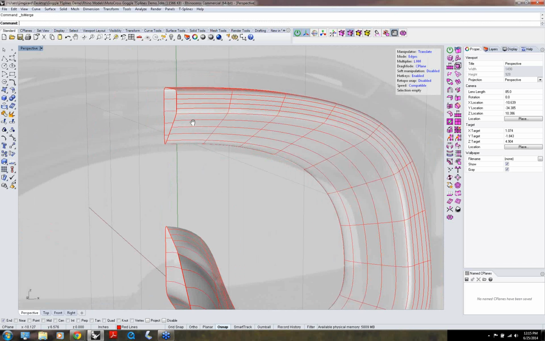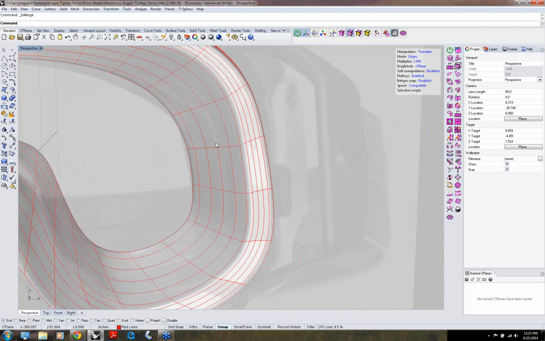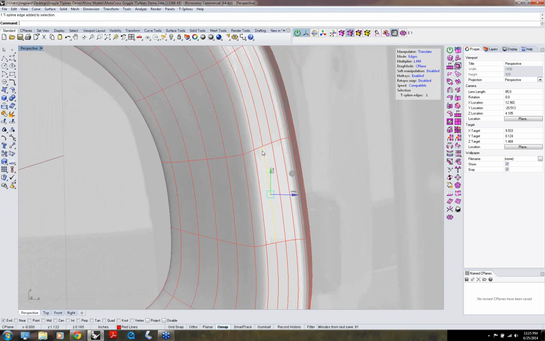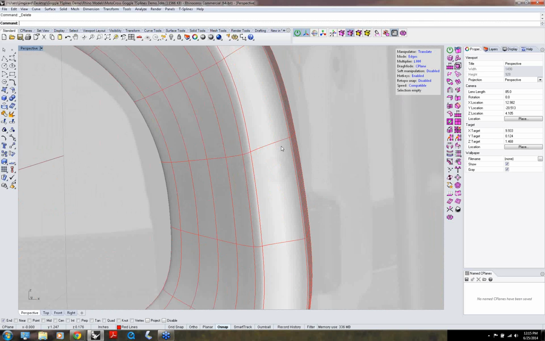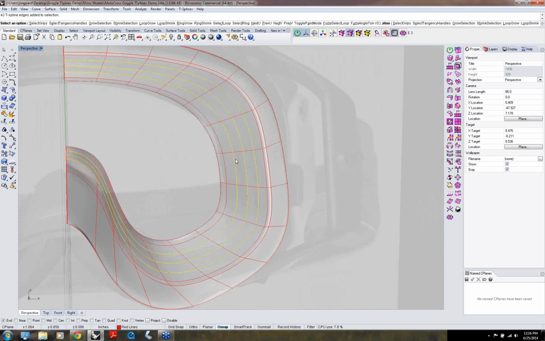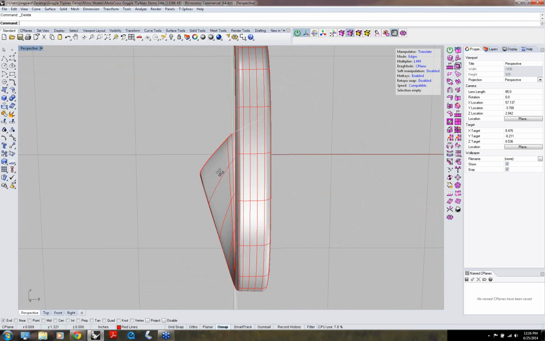Now I have a lot more detail than I need. At this point, I might want to add some tightness to it, but right now I want to eliminate a lot of edges that are no longer necessary. So I go loop, delete. Grab those, loop and delete. And I'm simplifying my model as I go along.